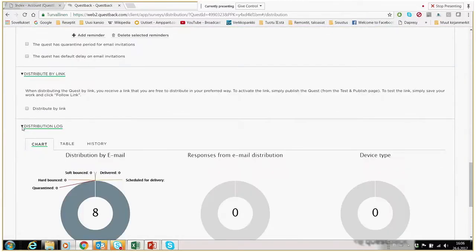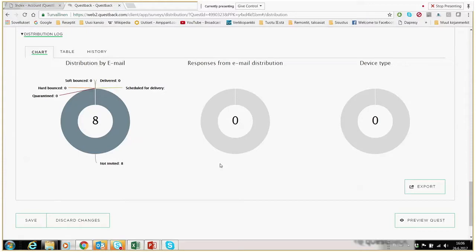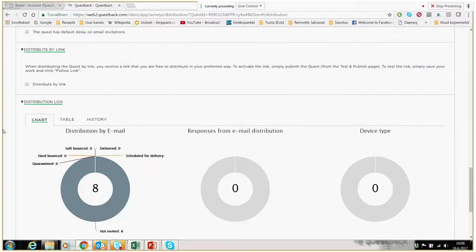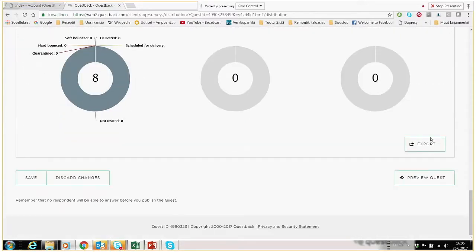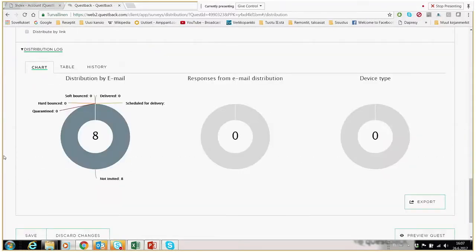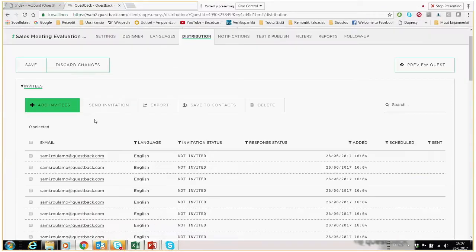And we could also have a distribution log. When we've actually sent out invitations, we can check from here how many of them are actually delivered, if any of them are bounced or didn't get through. And we can also export that information. So, for example, you can see how good your delivery of email invitations was in the end. So that can be really useful as well.